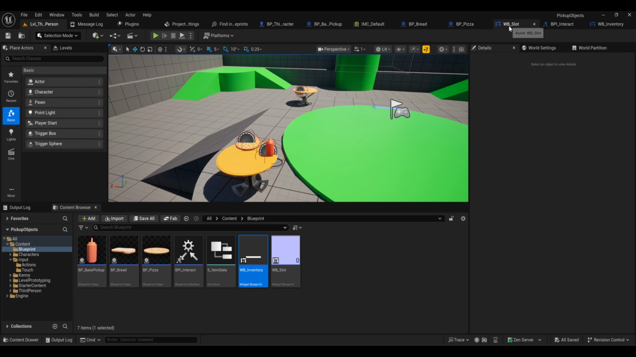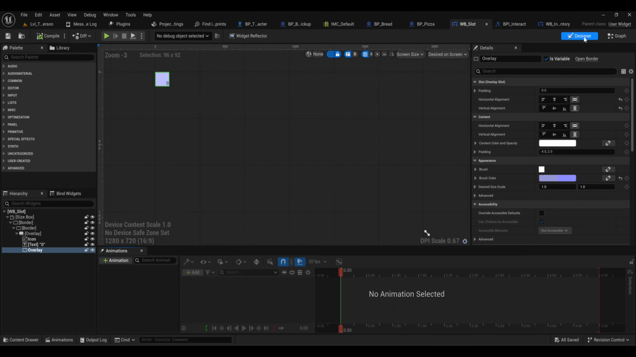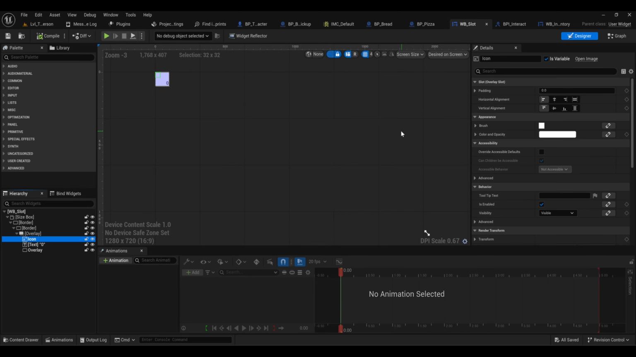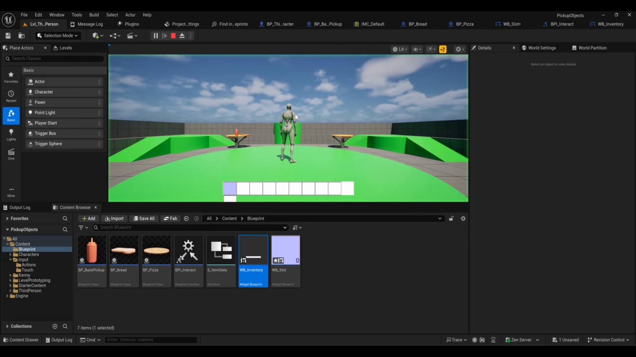If I go back to the WB slots, and I think what might be happening, at least in part, if I go back to the designer and look for icon where we have our image, yeah, if we zoom in, we can see this is wrong. And we did fix it early with the text, I think, or the overlay. If we just click fill horizontally and fill vertically, that should at least fix that. I'm not sure it's going to fix our other problem.